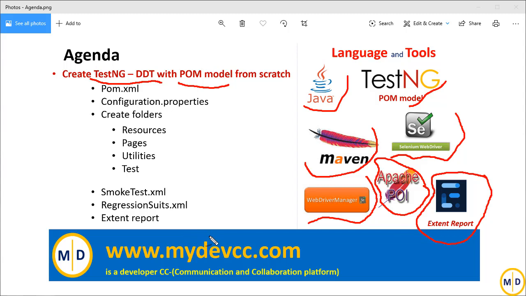And in my following videos, I am going to talk about pom.xml, what it is, how we can configure it, and configuration properties, and folders: resources, page, utilities, test, how we can get a screenshot, and how we can add a screenshot to the framework, and TestNG XML files for test suite, regression suite, or smoke test, and the extent report.